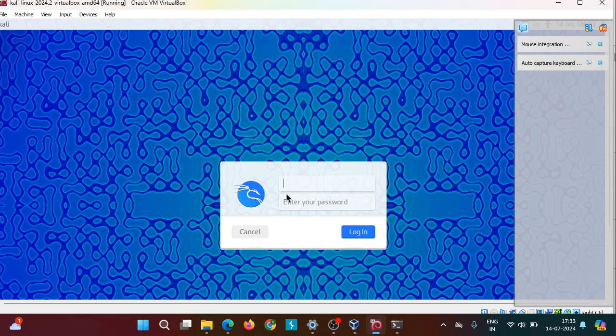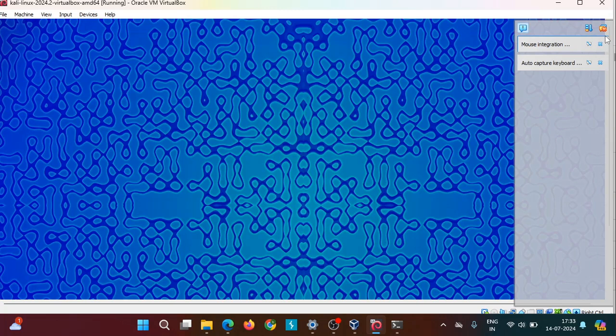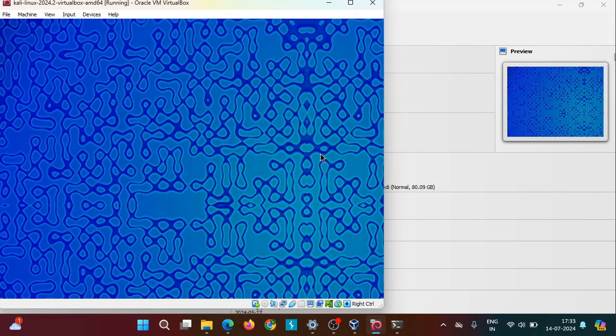Initially the username and password will be kali, kali. If you want, you can modify them, or else you can keep it as it is.